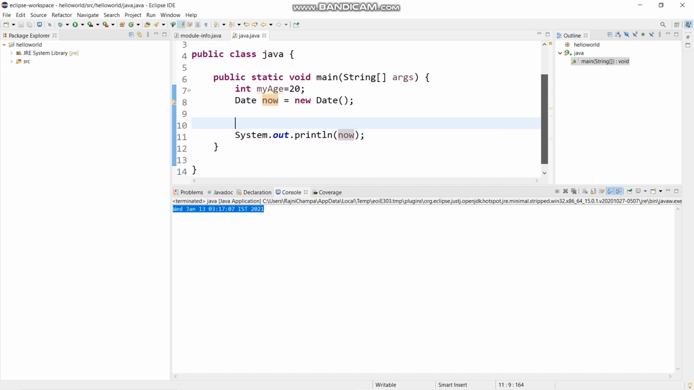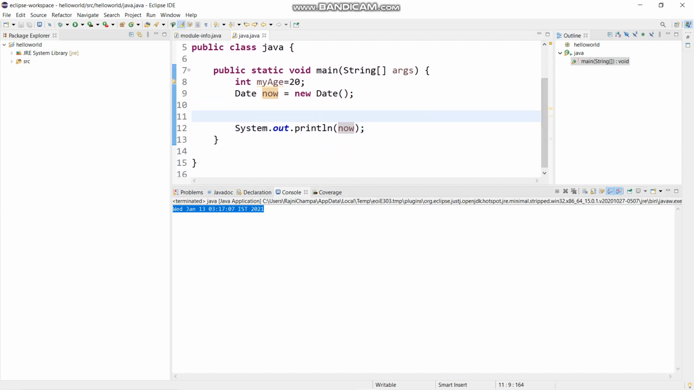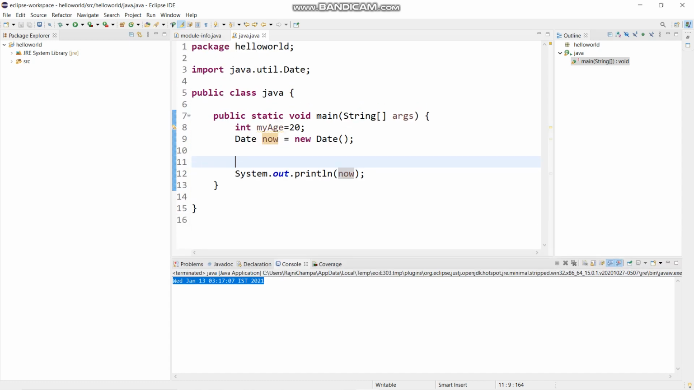So here you learned many things: how to install JDK and how to install and run Eclipse. Then we differentiated between primitive type and reference type.